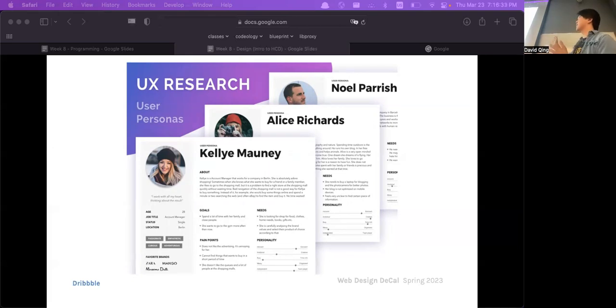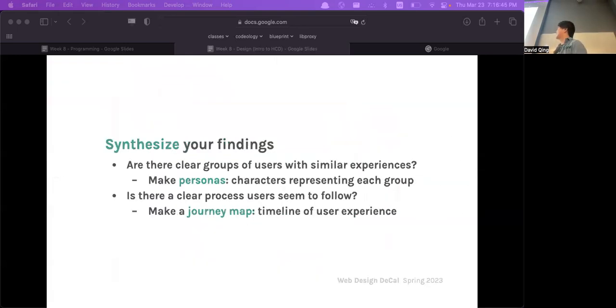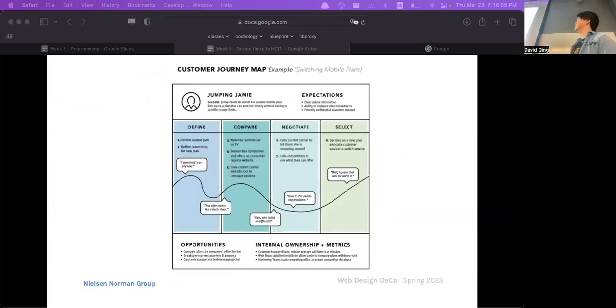Being able to create these personas and lay them all out allows you to design your website or software for a wide array of people, not just a specific group. And so this is why these things are very important. The next thing that we want to talk about is there a clear process users seem to follow? So this is what we call a journey map, a timeline of the user experience. And it could look something like this.